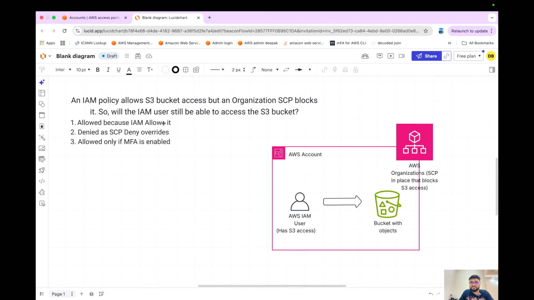So the question means, let's say this is an IAM user. It has S3 access to do anything, let's say the S3 admin access. Now, ideally, he should be able to do the bucket-level and object-level operations. But there's a twist. It says that an organization SCP blocks it. So there is an AWS organization which is blocking the same actions, the S3 access, for this IAM user. Now what will happen?